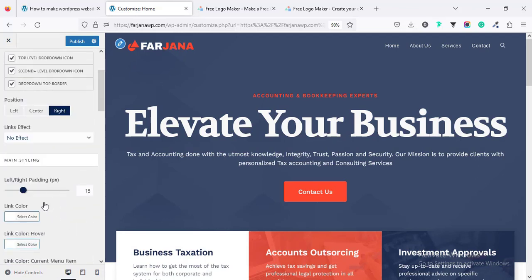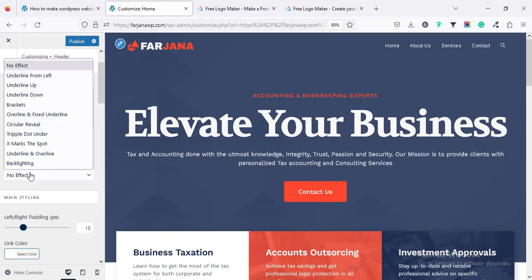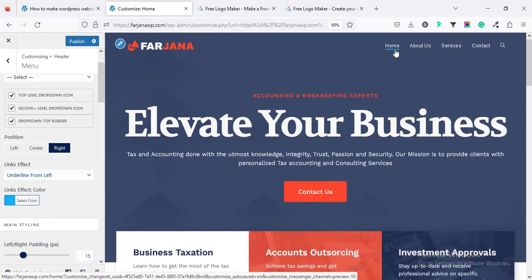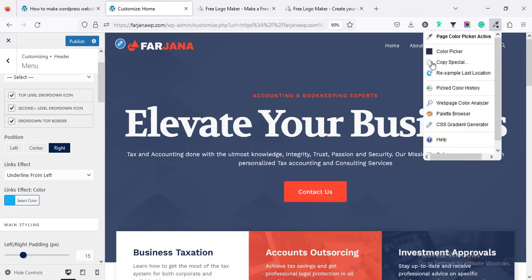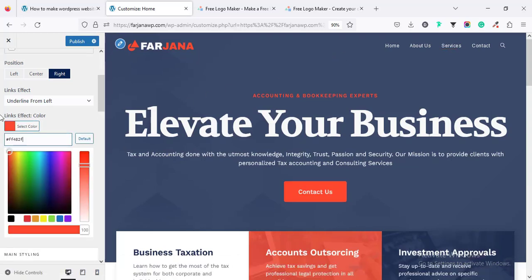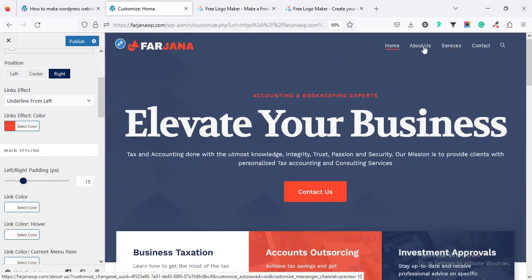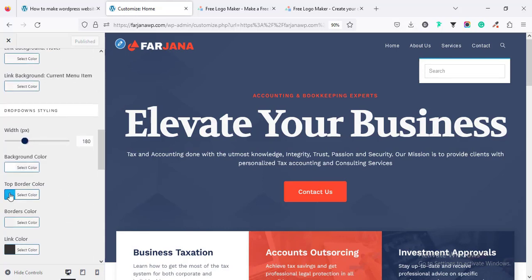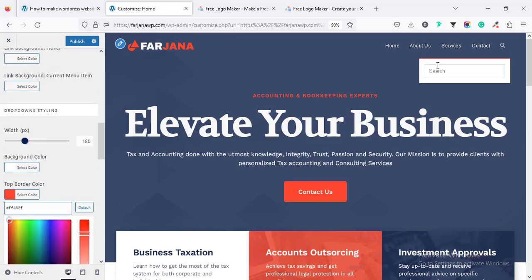And here the link effect, we can add link effect, underline from left. So now here is showing the underline and it's coming from left. We can change the color to this color. So now I'm adding the orange color. Looks good. Saving it. If I check it, here is showing the underline color, top border color. You can also change it. Yeah, looks good now.